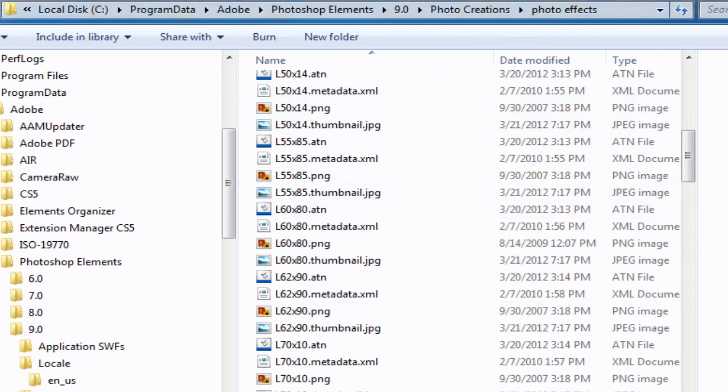Once you've done that, you delete those two database files, restart Elements, and everything should run fine. If you cannot find this folder, the Program Data, Adobe, and so forth, then you don't have the hidden files being shown on your machine. So anyway, I hope that helps clarify some things, and enjoy working with the greeting card designer.